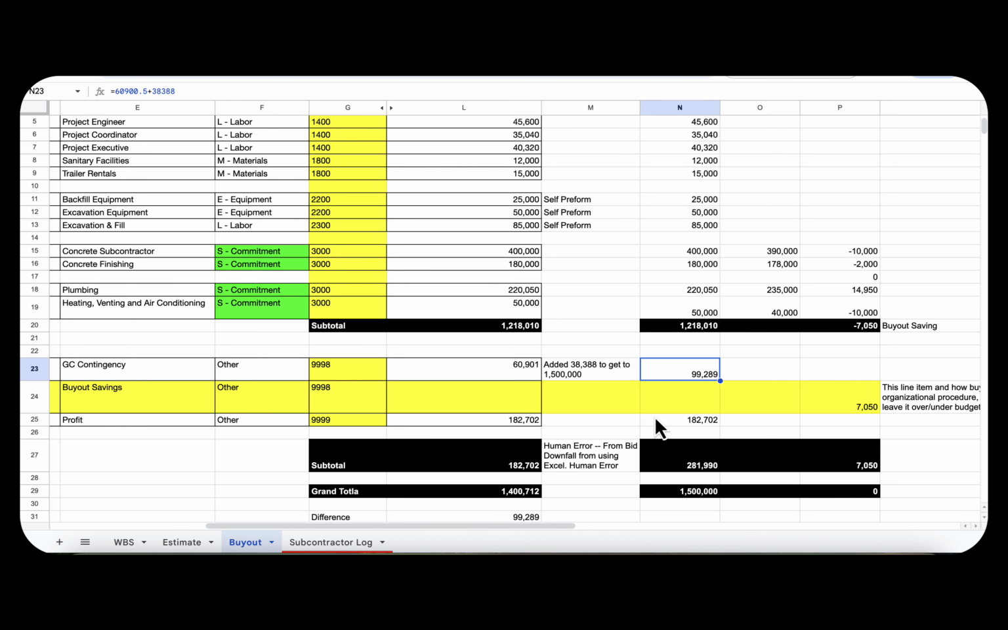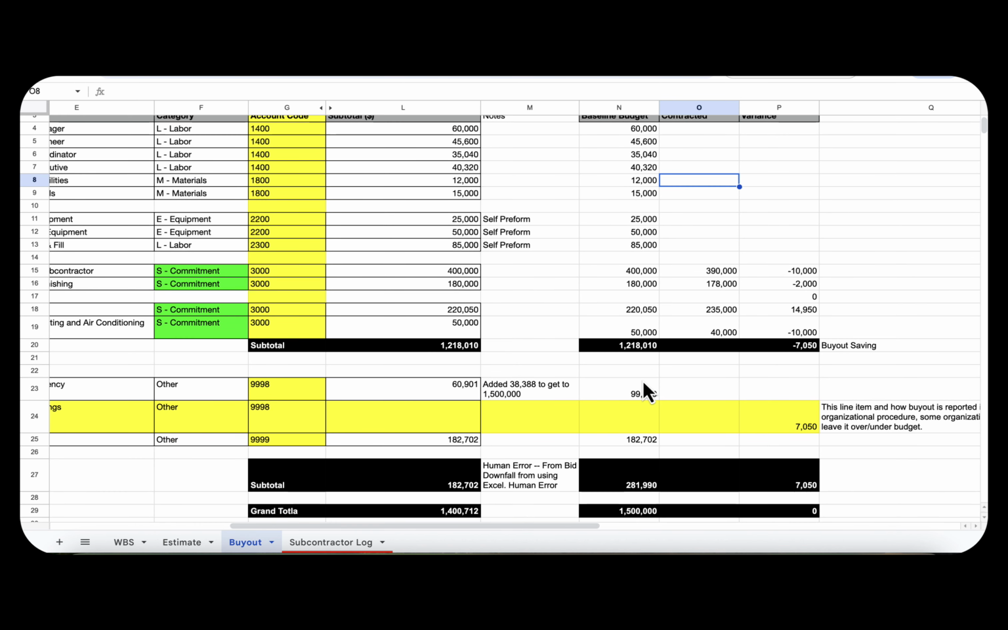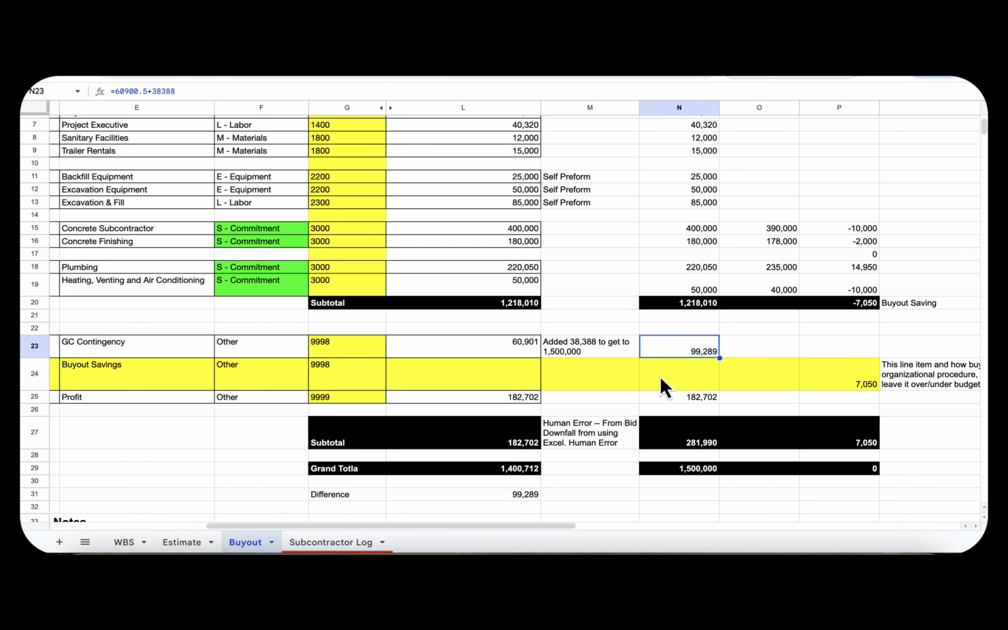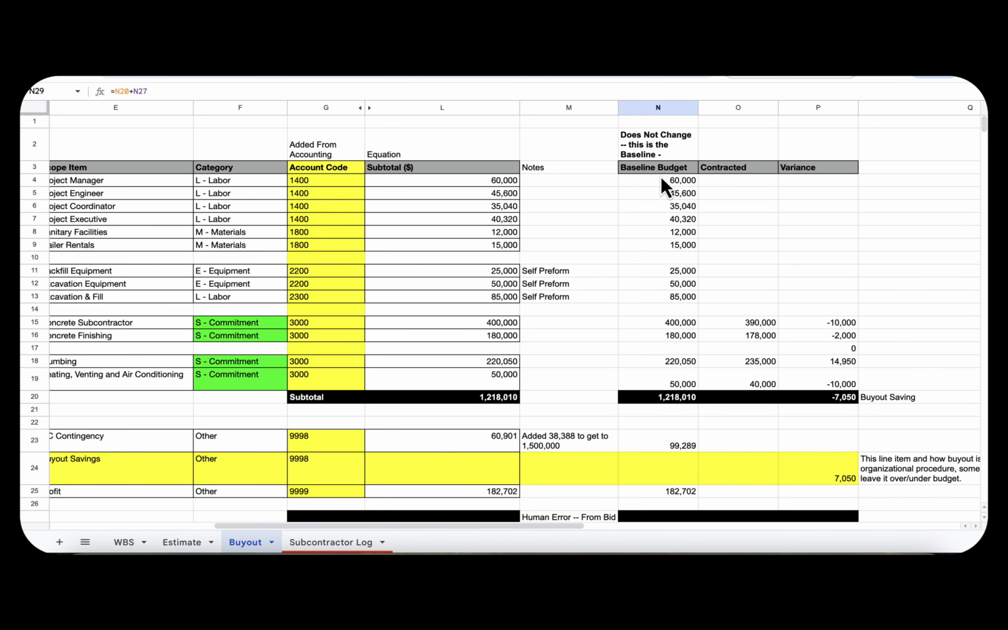So this is where I'm baselining the project. The baseline budget, the direct costs are the same, 1.218. This has changed and this has changed. My total baseline now is $1.5 million. Throughout the rest of the course, this is what will be compared to the actual pricing, not the estimate price.